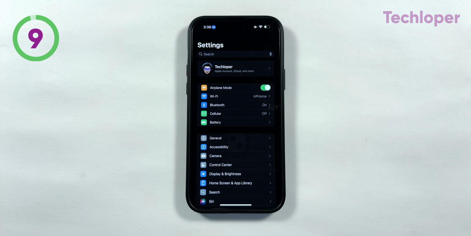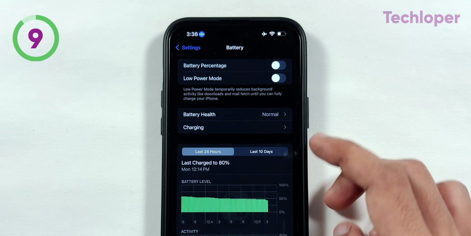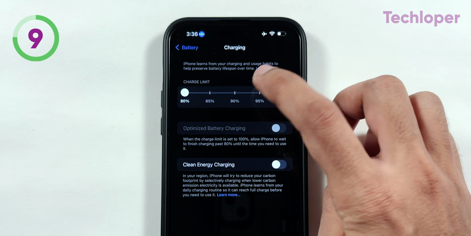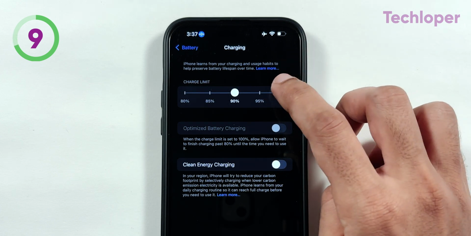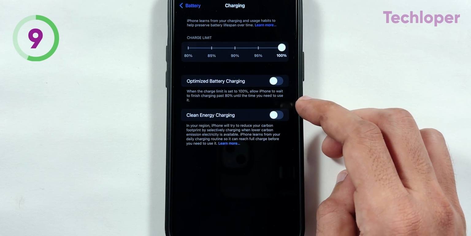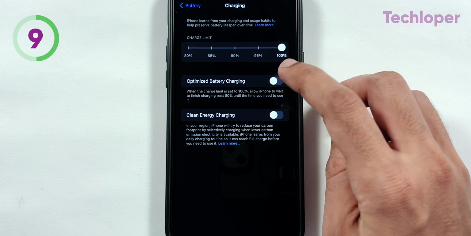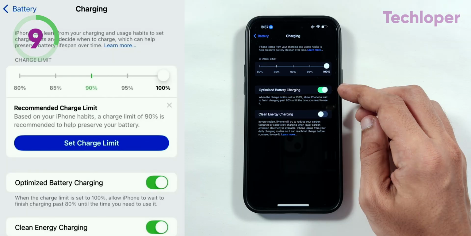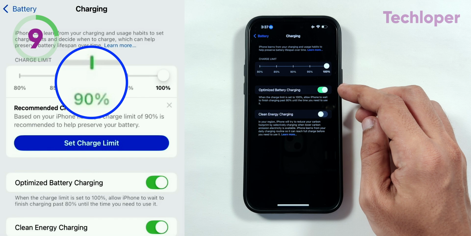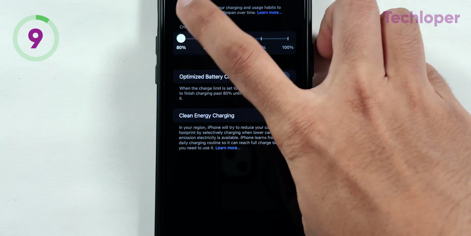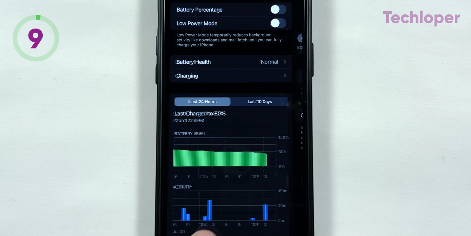Going back to the main settings page and into the battery section, if you select the charging menu, you will now be able to set the charging limit from 80 to 100% with 5% increments. Also, the optimized battery charging option can only be used at 100% charge limit and not lower than that. If you use the optimized charging option for a longer duration, you may get a charge limit recommendation based on your usage activity, which is a welcome feature. I like to set my charge limit at 80% since my iPhone 15 Plus has great battery life.